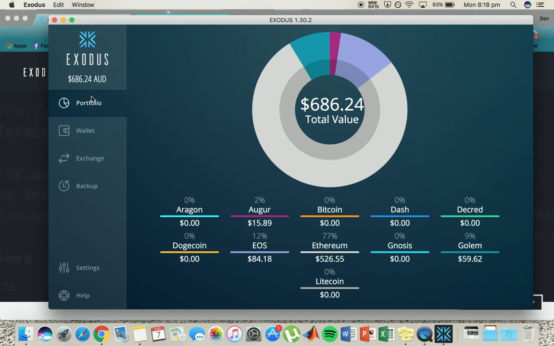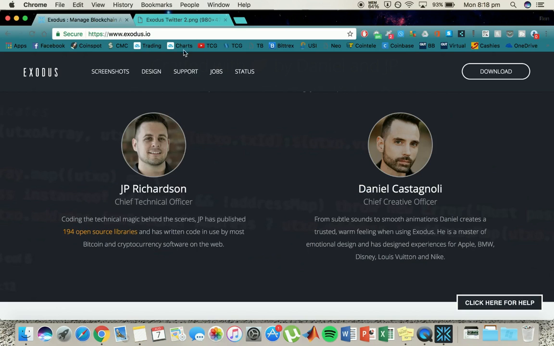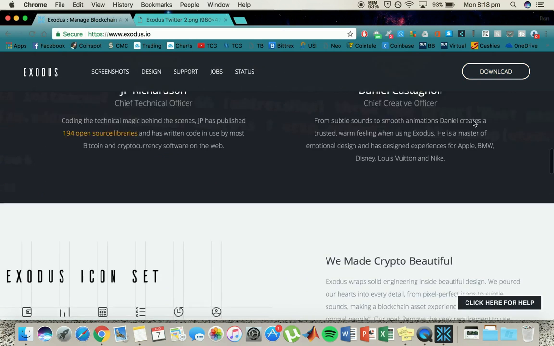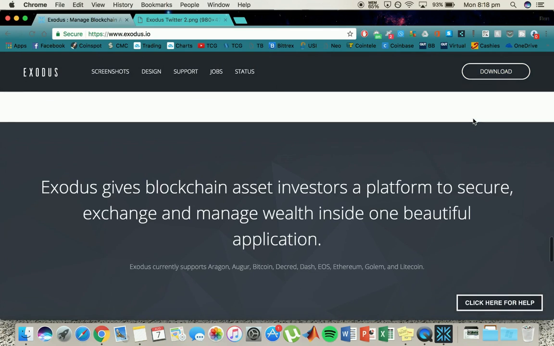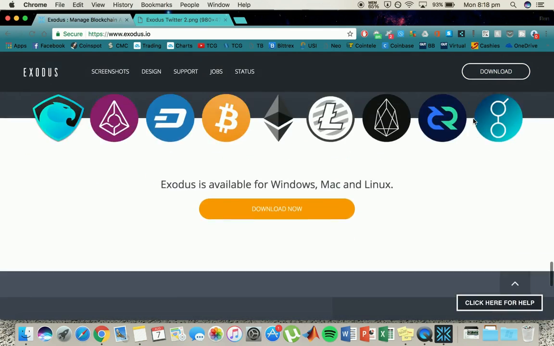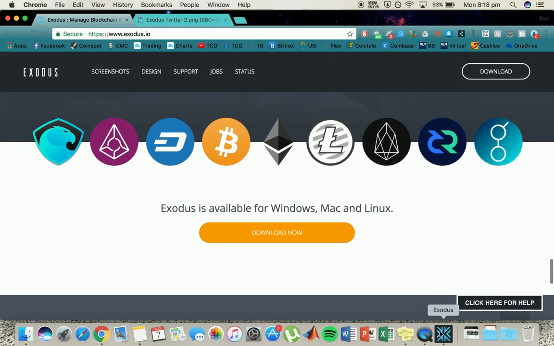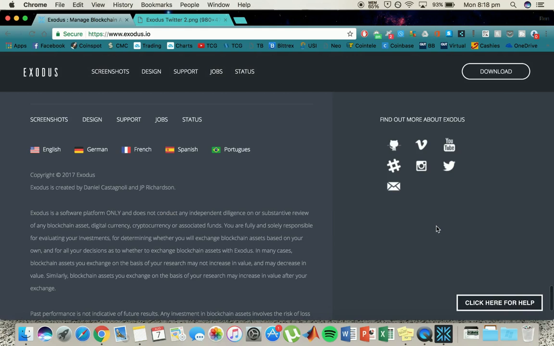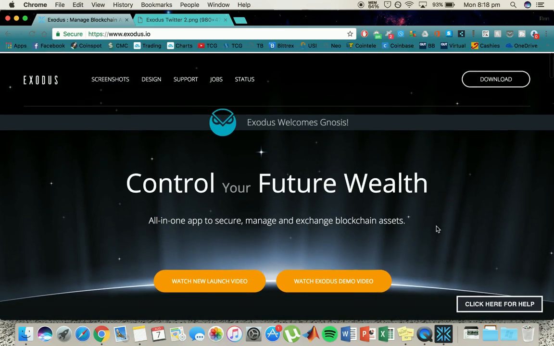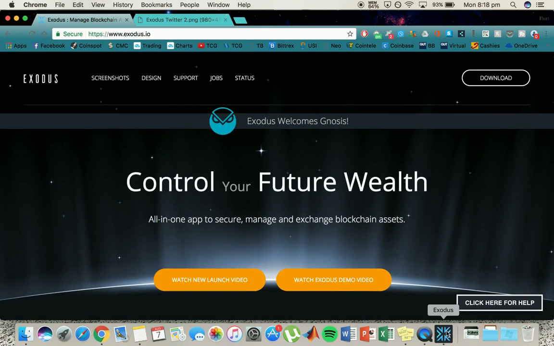So if you want to download Exodus, guys, jump over to exodus.io, hit the download button there. It's about a 60 megabyte file, so that'll download to your desktop. Pretty easy to set up. You just enter a password and you obviously write down your keys and all that, but yeah, it's nice and easy to use once you've got it all set up. You just open it and put in the password and away you go.